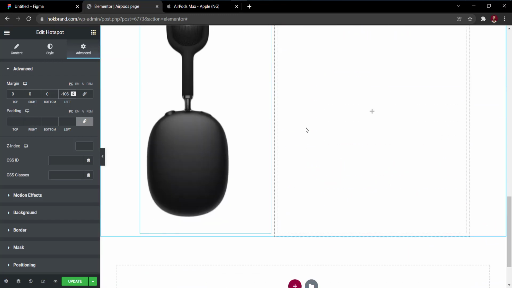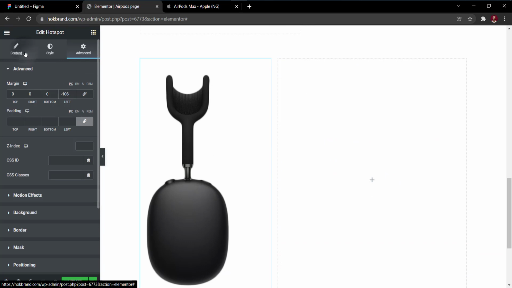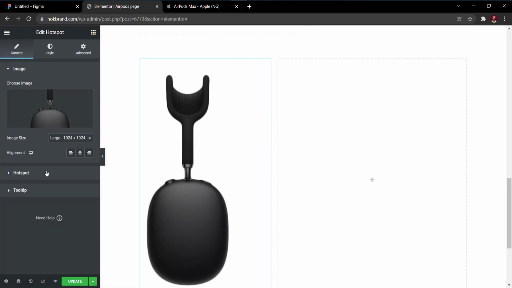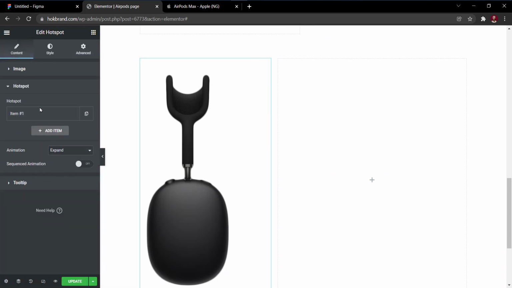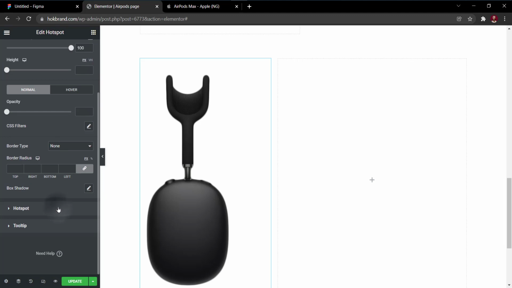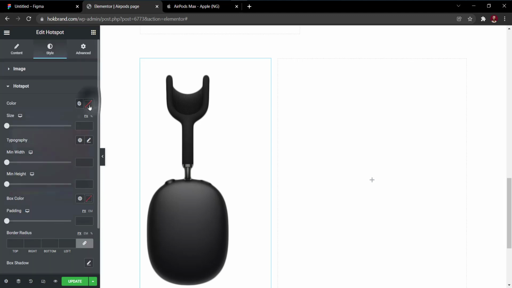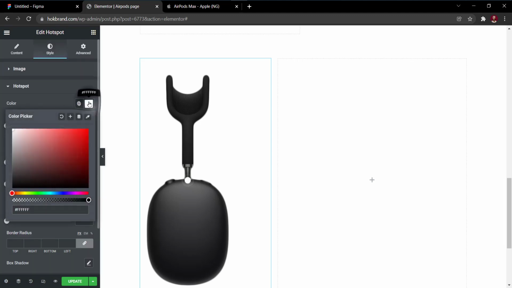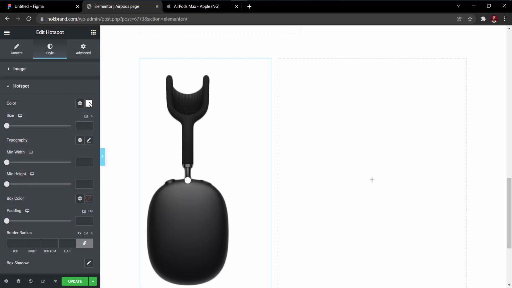All right. So after this, I'm going to start putting in the hotspot in place. So now we already have one hotspot, but we can't see. This is the item one right here, but we can't see it. So we're going to give that a color for us to be able to see it. So for the color, I'm going to choose white. As you can see now, it is obvious.